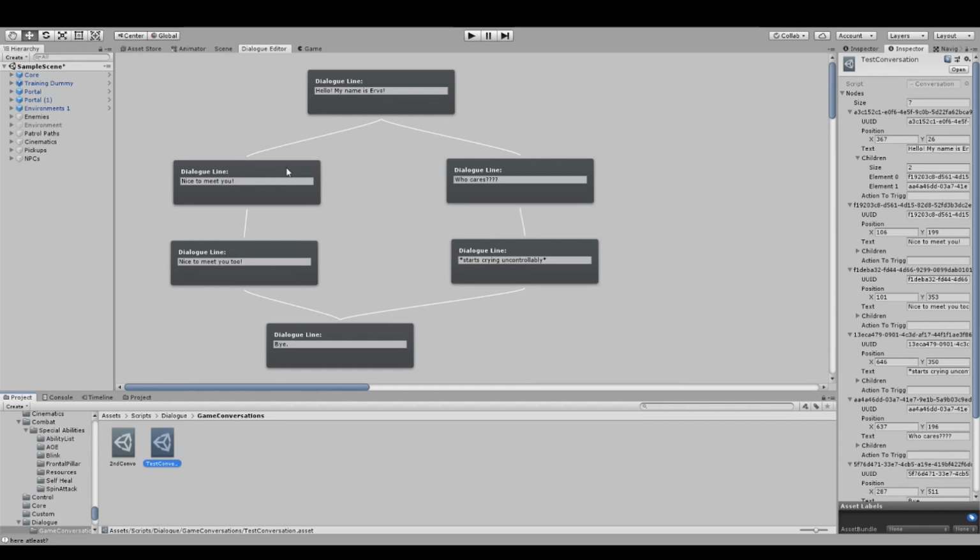And let's say if I wanted to make a modification to this conversation.